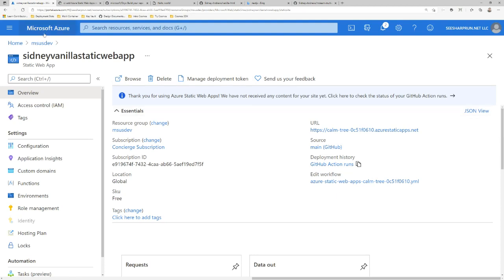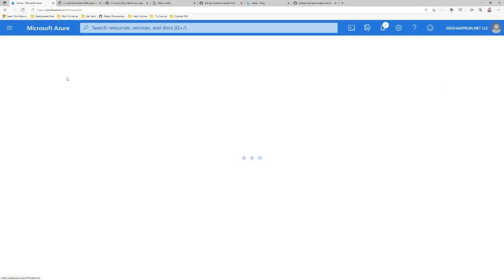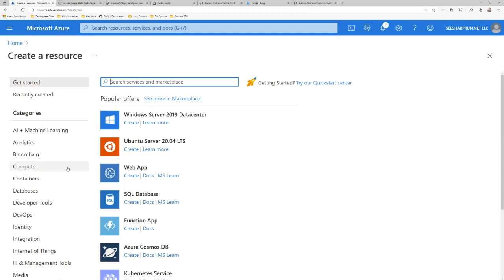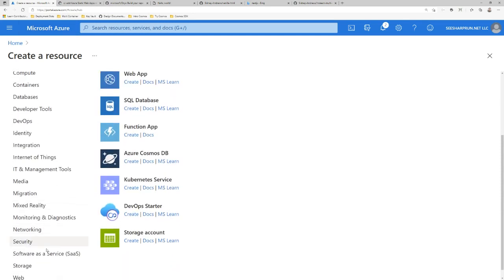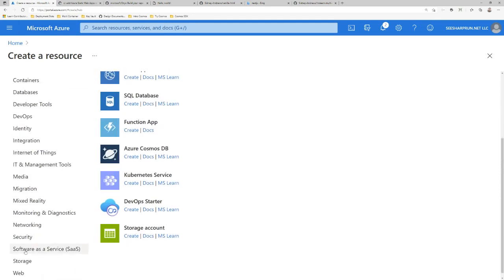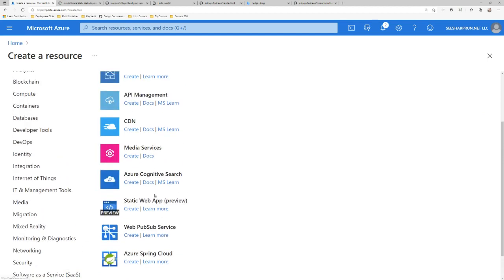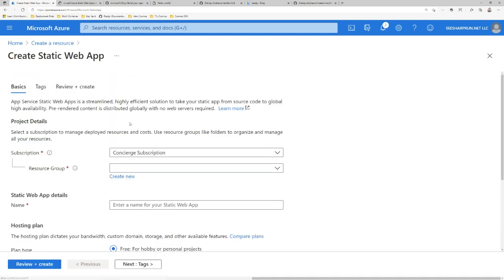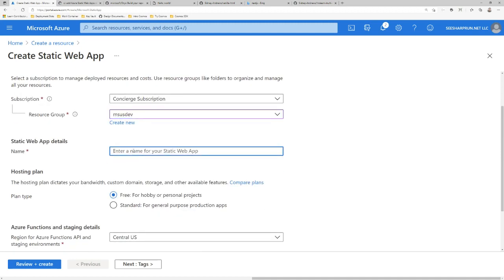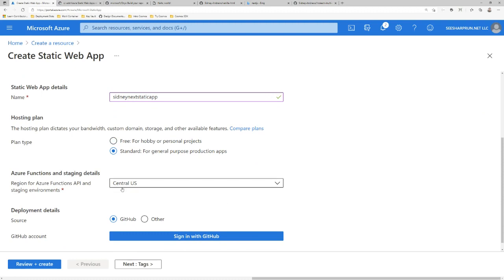Now from here, I can go to the portal and I'm going to create another static web app. I'm just showing you 3 different ways to create them. So I selected create a resource and I'm going to select web. And then from here, I'm going to select Azure Static Web App. I'm going to select my MS US Dev resource group. I'm going a little bit faster now because you've seen this before. I'm going to call this Sidney Next Static App. That's globally unique. I'm going to choose a standard plan. I'm going to deploy this to East US 2.